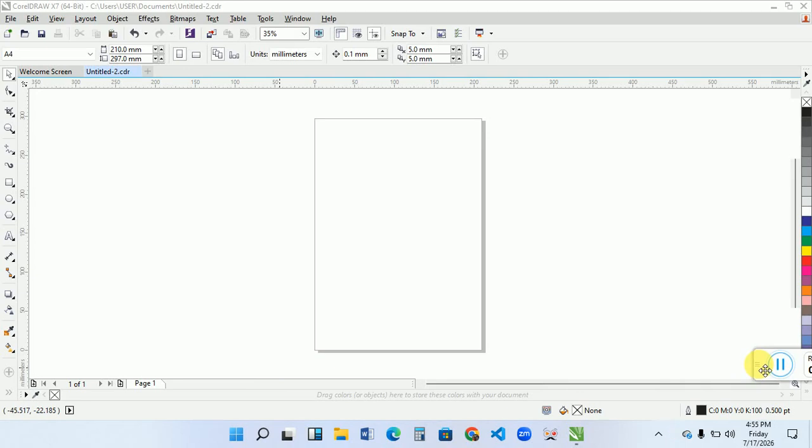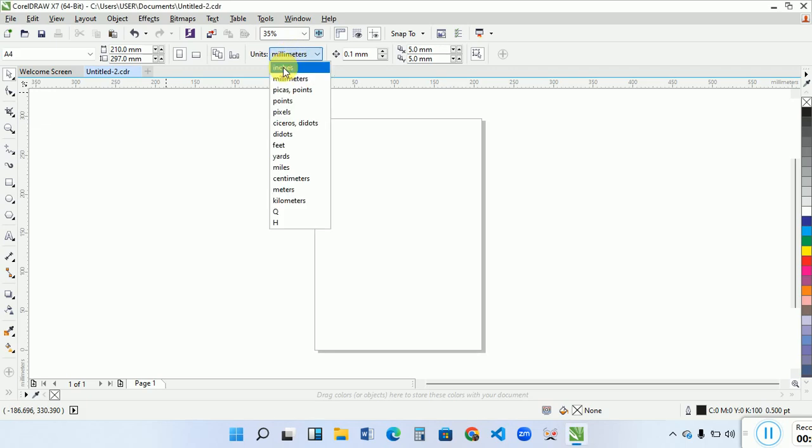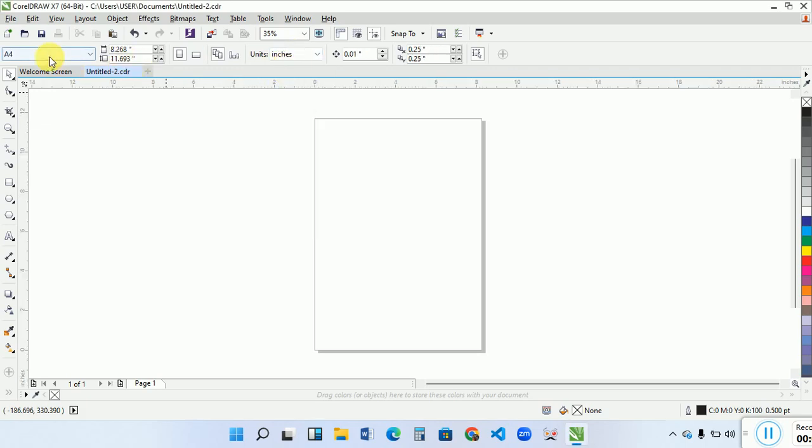So this is CorelDraw, right? Now we are designing a Maggi cube. You may have to set up your page, or you may not, because this is just an object you are designing. You are not making use of the full page. So let me set it up to inches, and it's on A4 already.